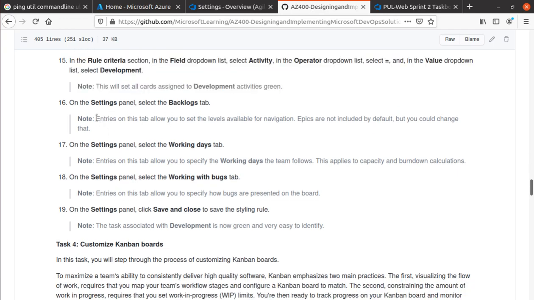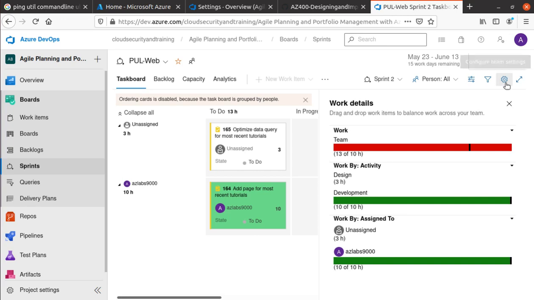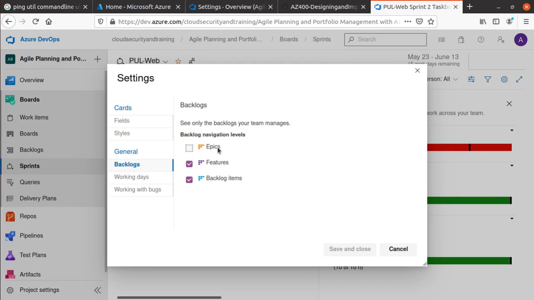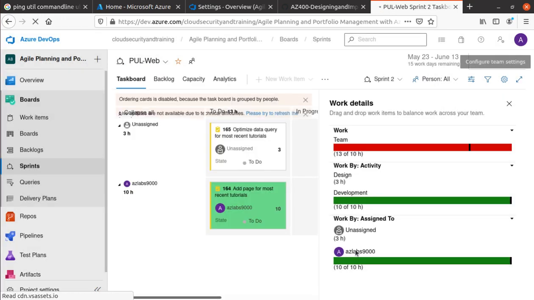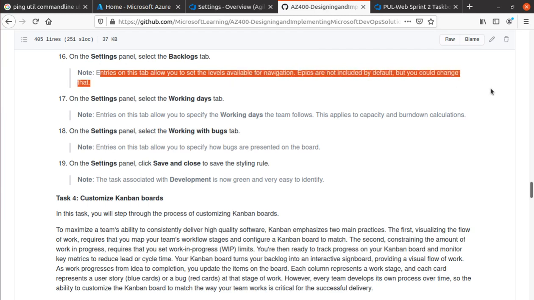Okay, the next, on the setting panel, select the backlog tab and select the working tab. It's just telling you to look at some stuff, so just select the backlog and you see backlog navigation, epic is not there, so you can enable epic if you like. Epic, features and backlogs, all of that you can view if you like. Entries on the tab allow you to set the levels available for navigation. Epics are not included by default, but you could change that, so we just did that, right?